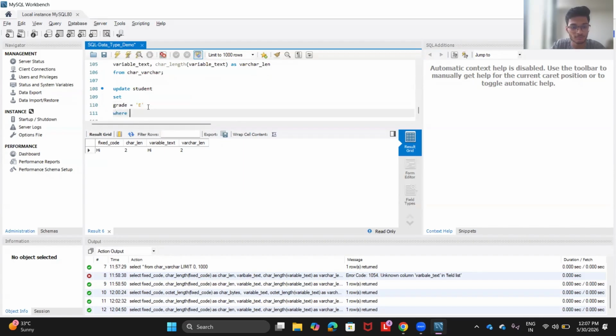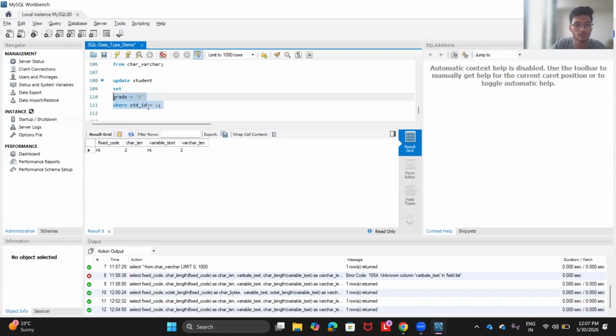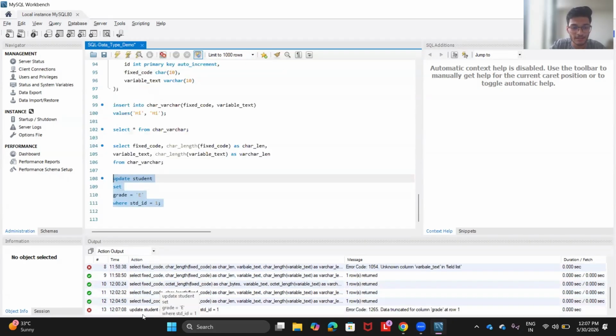Where std id equals to 1. So let's say if I do this. So there is an error, update student set grade. What is the error? Data truncated for column grade at row 1. Because we don't have that character E in the predefined list. So we can't store it.